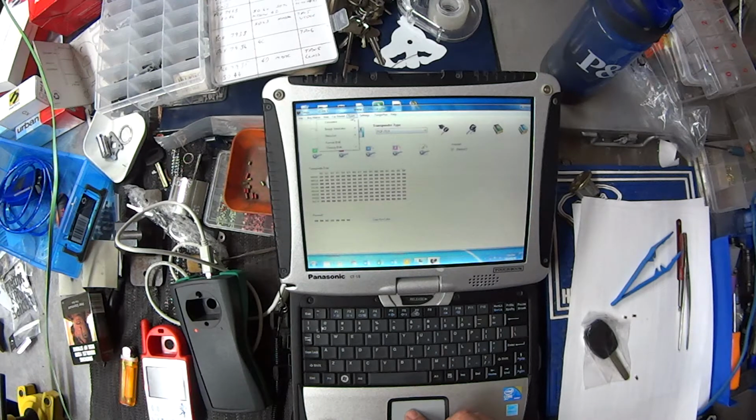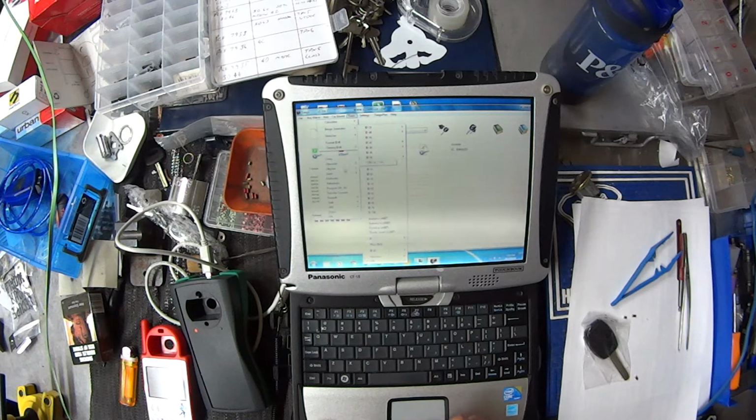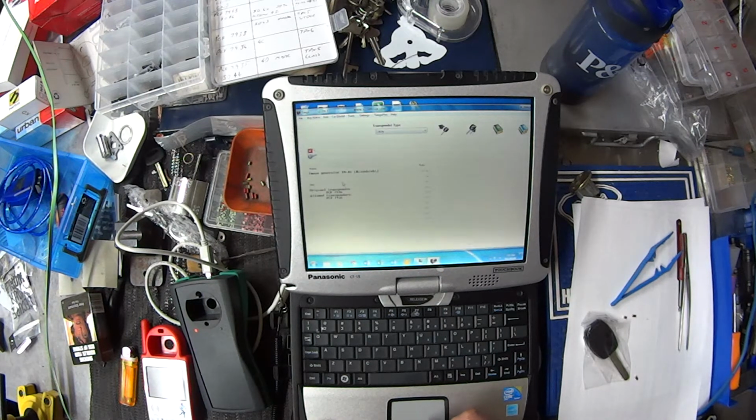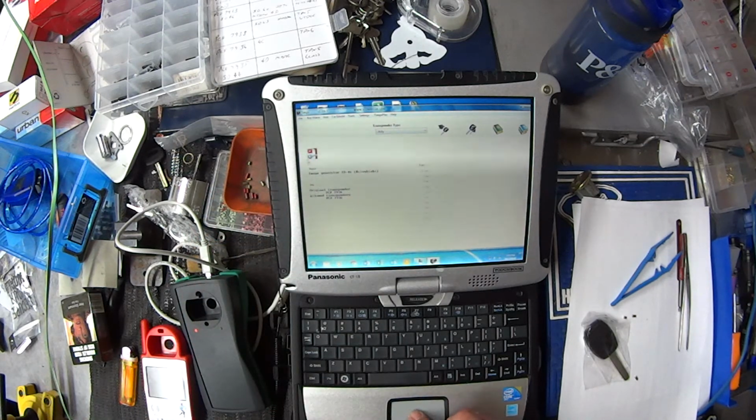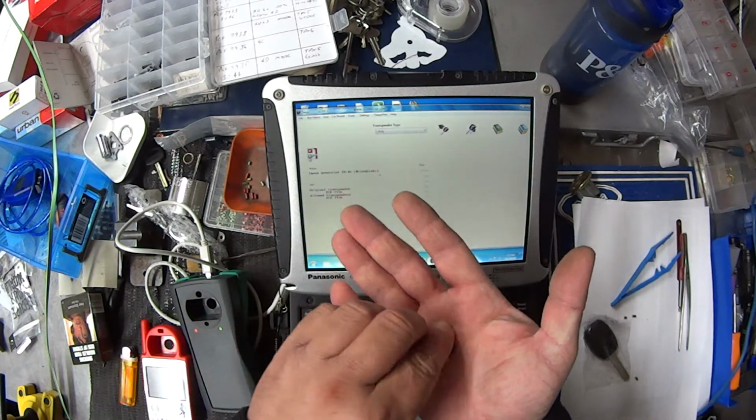So I come down to image generator, which is under tools, and then we go down to ID46, and then we go down to Mitsubishi. So basically it's a blank chip at the moment, a 7936, and now we're turning it into a Mitsubishi, which is an ID46. Once we go to tools, select Mitsubishi, and then we simply click the write button, now it's going to write to the chip, and then from there we have our little chip right there.